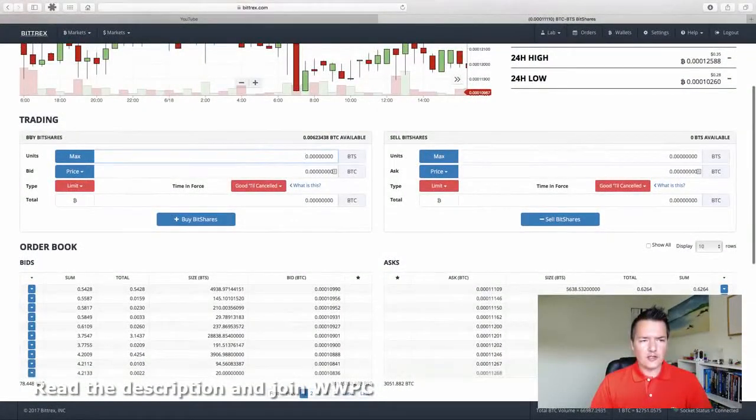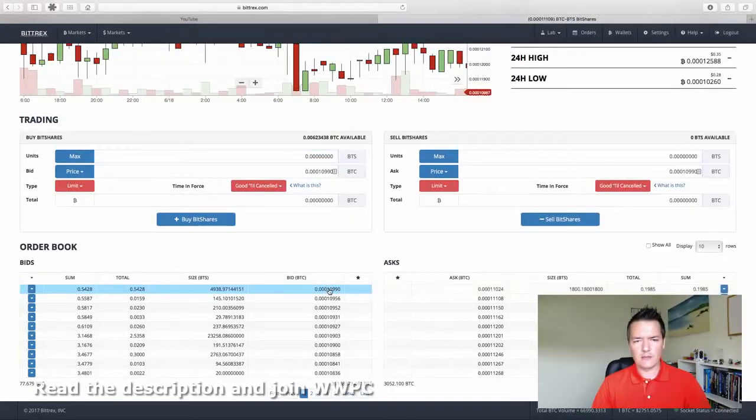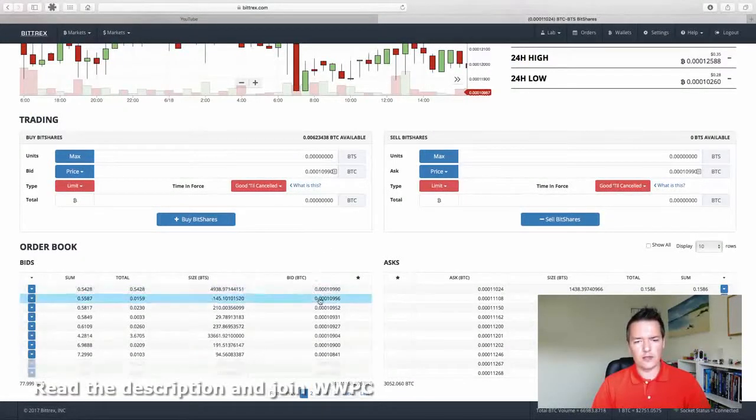So going back to the trading, buy BitShares. Let's look at the price. The cheapest price there is 111.09. The highest bid price is 109.90. So you can see there's a slight difference. If we select this, it will update our bid price, and then we can work from there if you like. You can do it different ways.